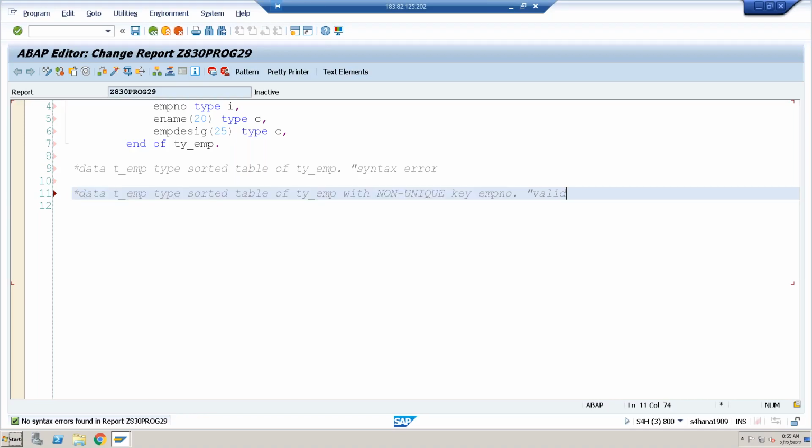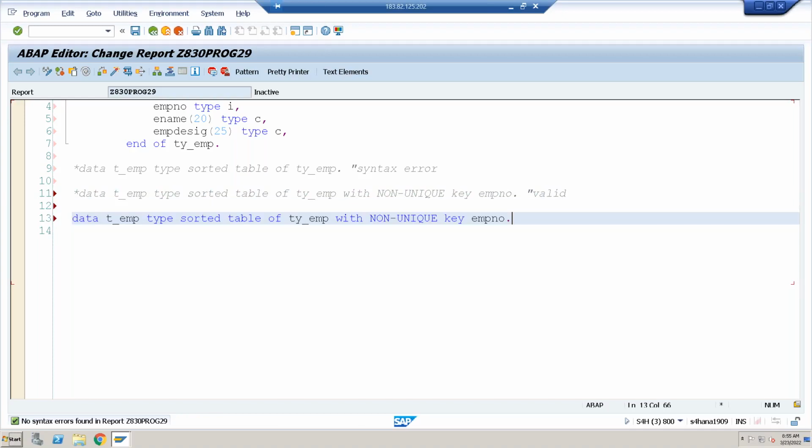So let us focus on unique. Let's see whether the sorted internal table supports unique key or not. So I'll say unique key employee number. When I do syntax check, yes, I don't have any error. So what is the meaning here? For sorted internal table, the key specification is mandatory, and it supports both the non-unique and unique. As the name itself suggests, non-unique means that particular key field can contain duplicate values. Unique means it cannot contain duplicate values.